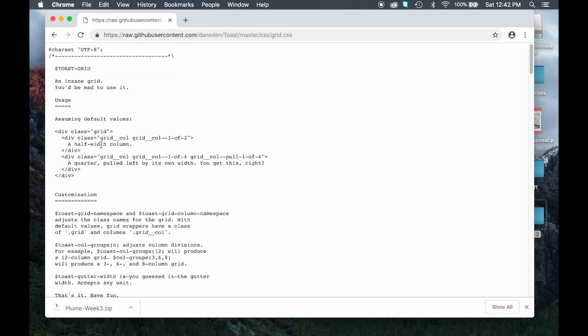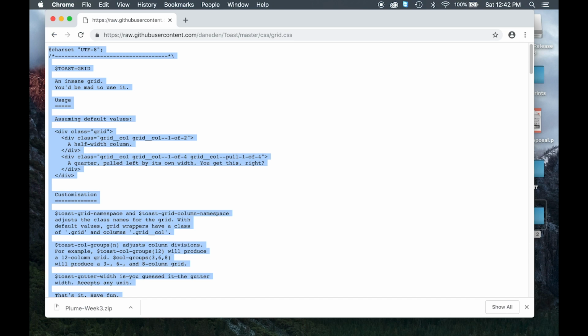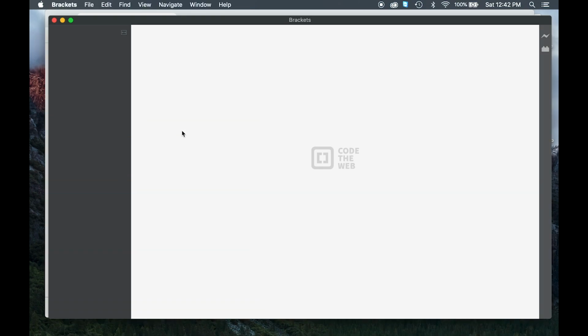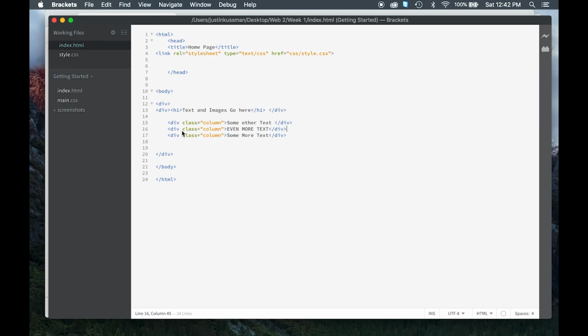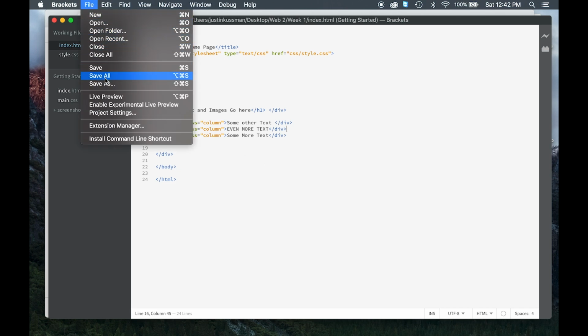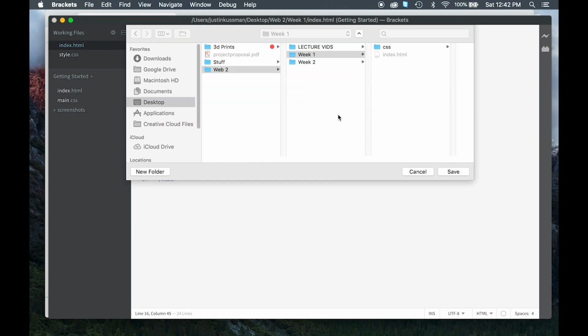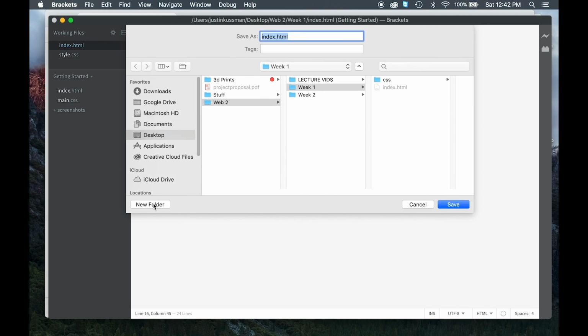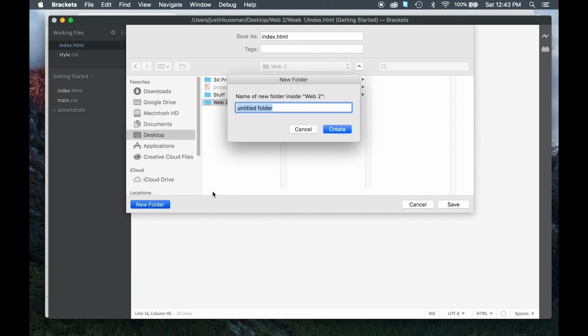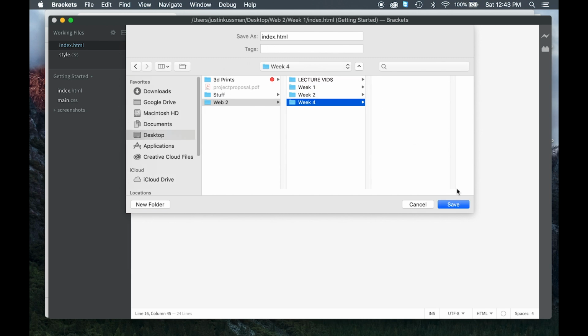All right, so what we're going to do, copy it, fire up Brackets, right? And you can go for a starter HTML page. I'm going to go ahead and use the index page that I've got in here left over from the previous lecture. And I'm going to do a little file save as to get my HTML page set up. This is going to go into a week 4 folder. And I'm going to call this index.html.